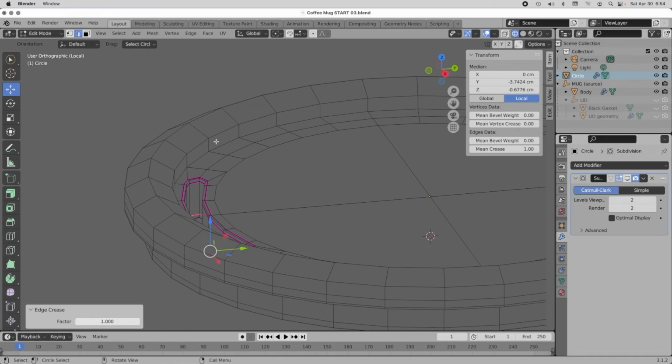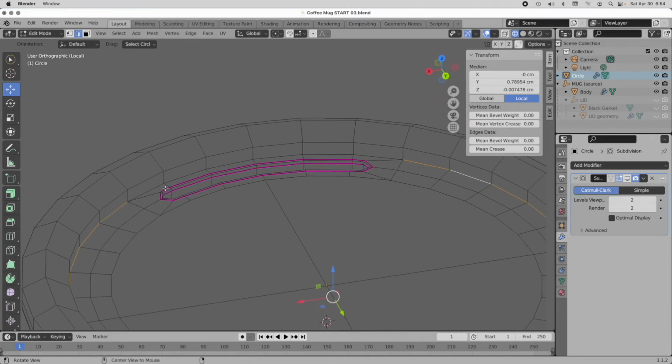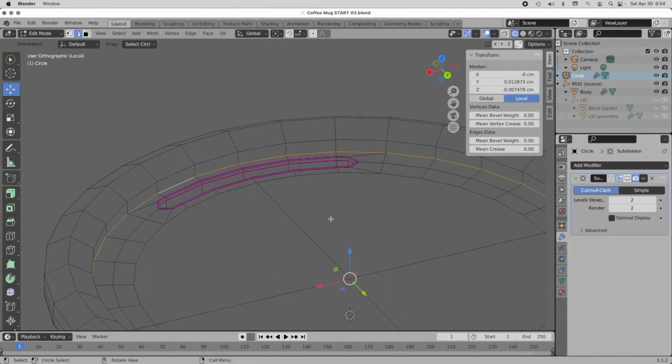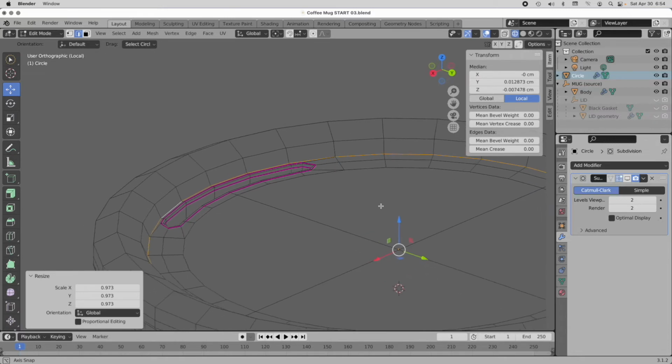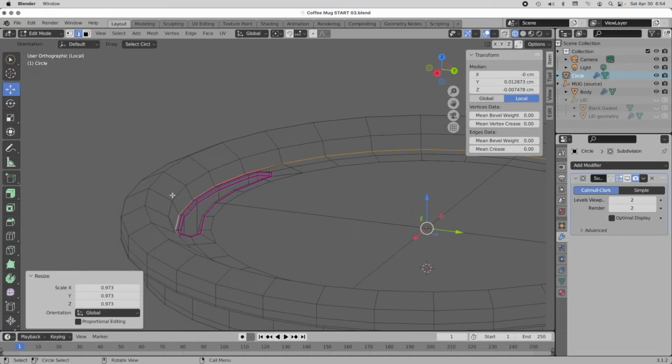So I'm in edge mode. I'm going to select this right here, this inner edge. I need to hold the Shift key and add that. And I'm just going to press the S key to scale that so it comes in just a little bit. These are all the kind of things that you can play with and adjust with subdivision surfaces.